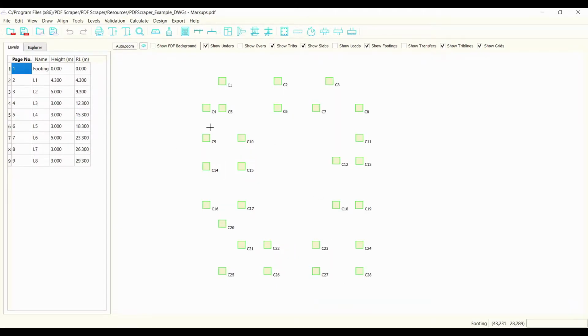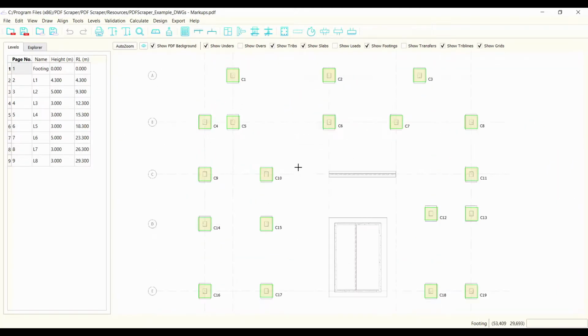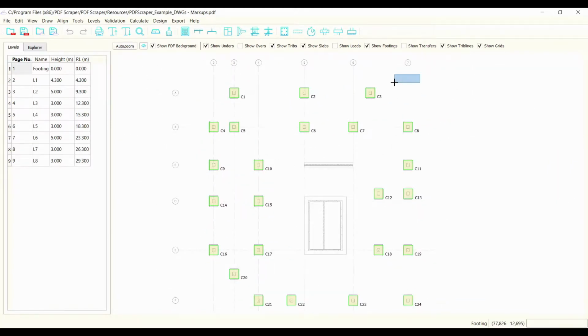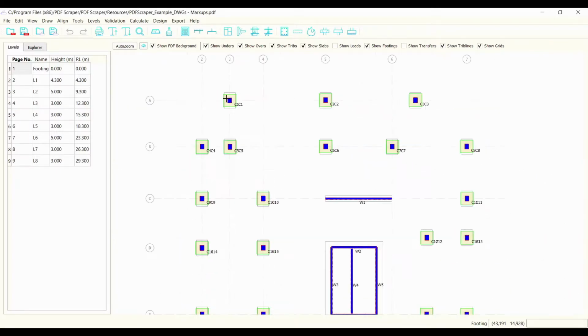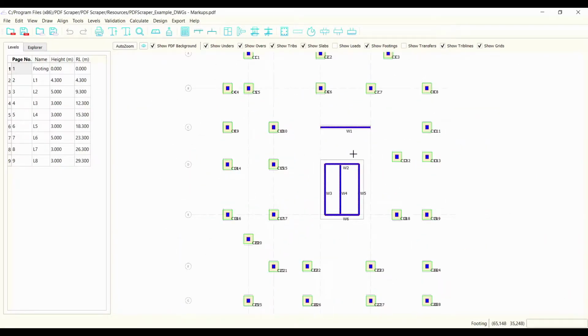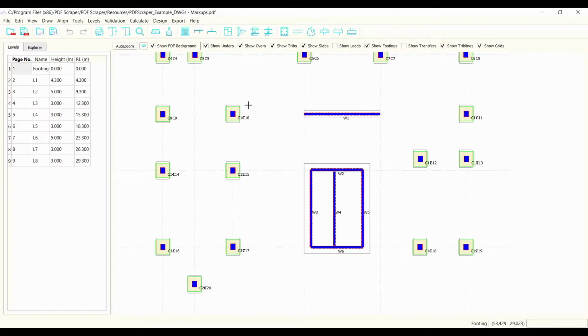Going back to the footing level, I'll turn on our PDF background just for some context. You can see that we can see the pad footings. As I said before, by default, it's showing the structure under, and at footing level, we obviously have no structure under, so we can't see any columns or walls. There is an option up here. I can click show overs, and if I turn that on, you can see that we are now able to see the columns sitting on top of these pad footings, and then the core and this extra shear wall here.